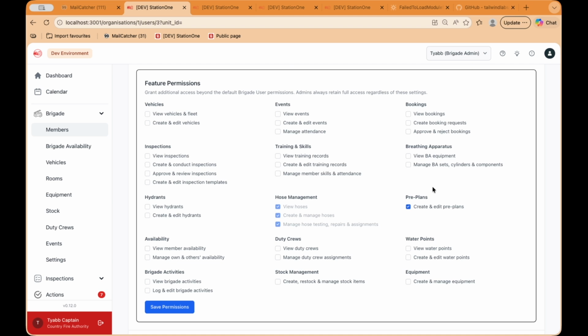It does have broader reaching consequences throughout the platform, in terms of the fact that this particular user won't see any actions that are not related to hoses or pre-plans. So any actions in your system that arise as a result of an inspection, or something else like that, they're not going to see them. That's all hidden from them. And then obviously, as you scale up those permissions, they're going to start to see more actions in the system.